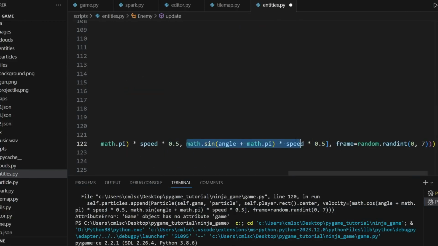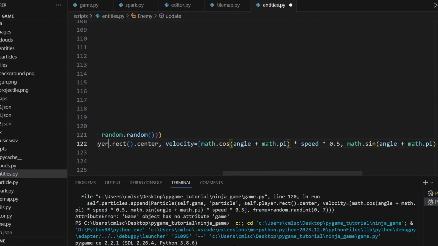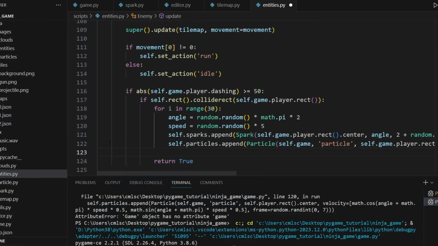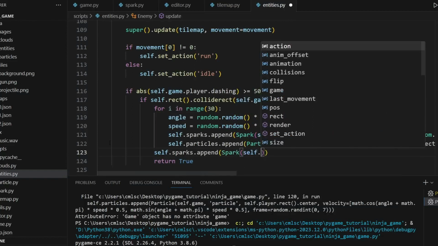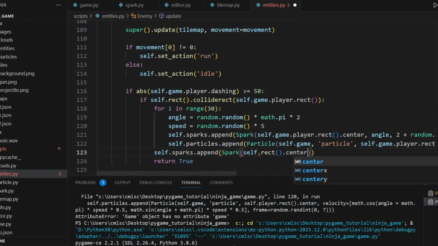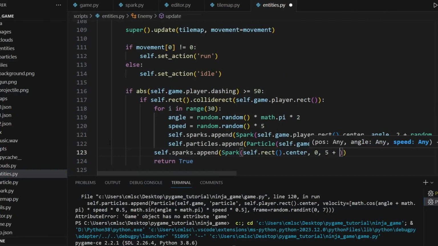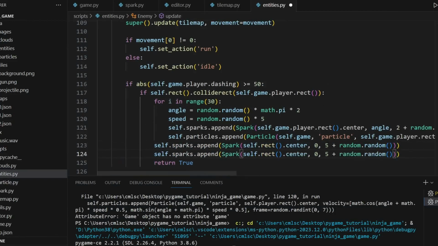So this is a long thing right here. Just run through it real quick, make sure we got everything. Yep, that should be everything. Now the last thing is that I want to add two big sparks that shoot out from the sides when you hit the enemy. So we'll do self.sparks.append, and we'll do spark, self.rect.center, and our angle will be 0 because that's to the right, and then 5 plus random.random, so that's a much higher speed, which means the sparks will be much bigger and go much further. And then we do the other direction, which is going to be math.pi, so that's just right and left sparks that are very big that we want to add.